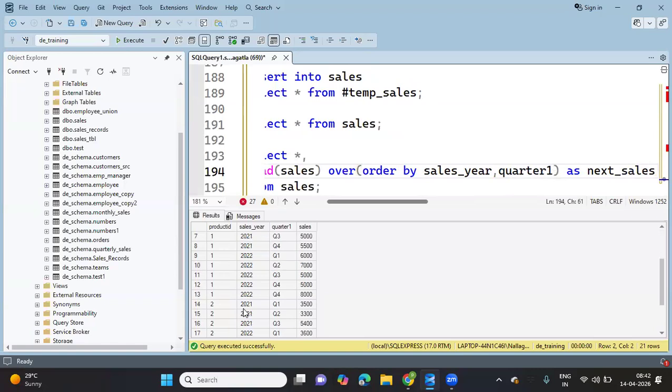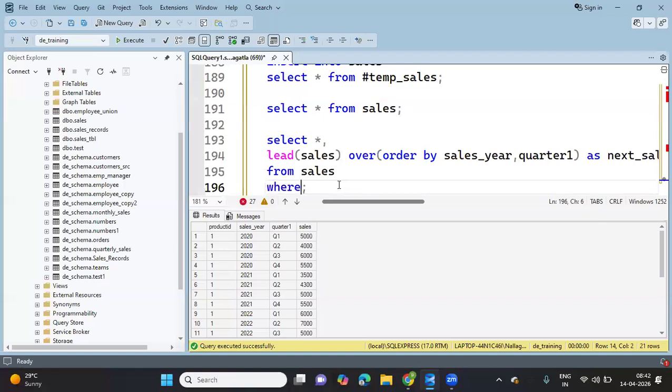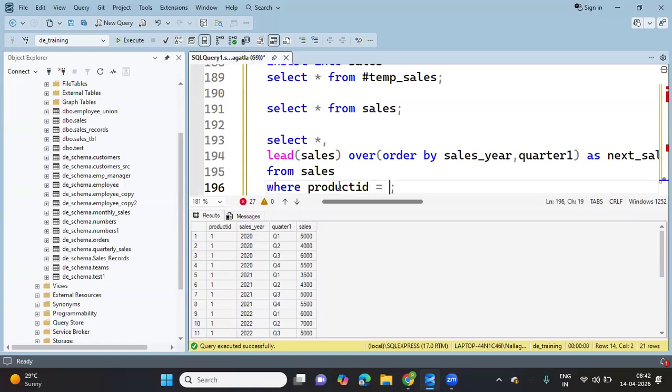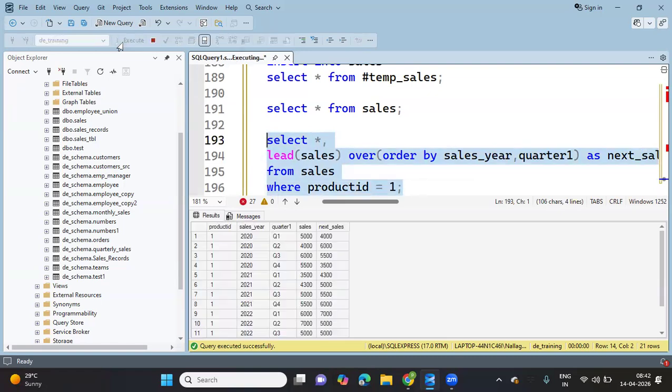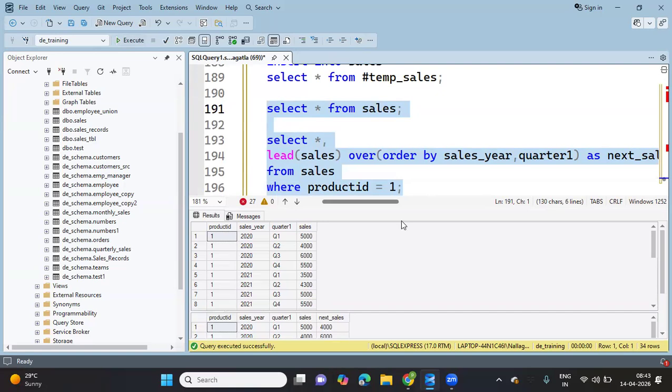I'll tell you what happens. It will also take into consideration the product too. Let's run this first. I'll apply a filter on product where product ID equals 1. Let's first consider only the first product. We'll see the next product later. Let us also run this. We'll run both at the same time so that you will understand what is happening. Let's adjust the windows.